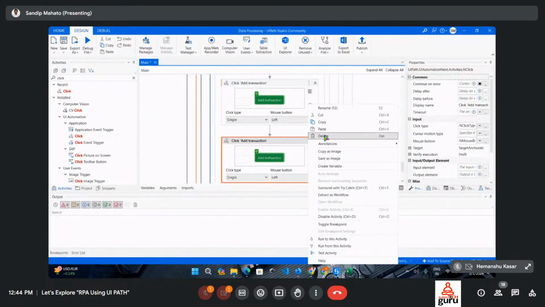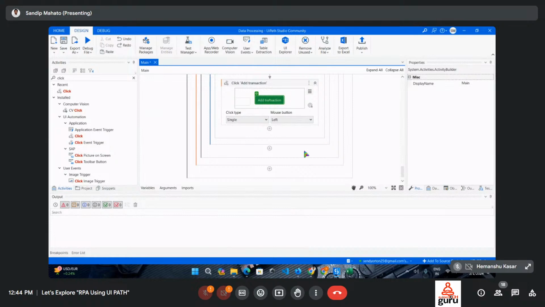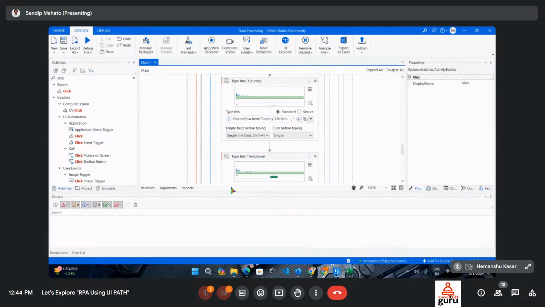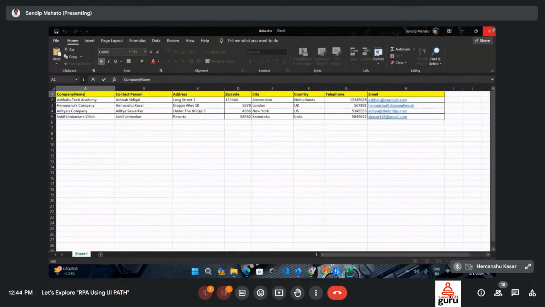Now you have to run this automation to check whether it is executing successfully or not. So let's try this. For that, I have to close this Excel sheet.